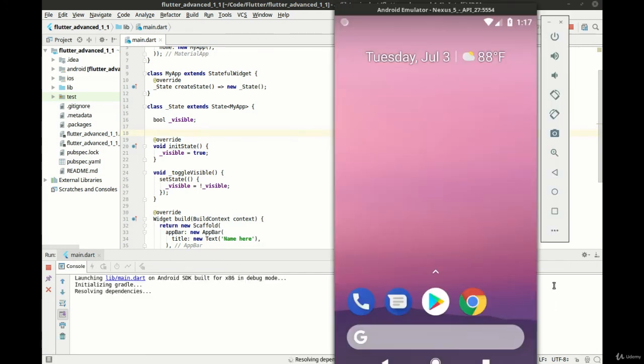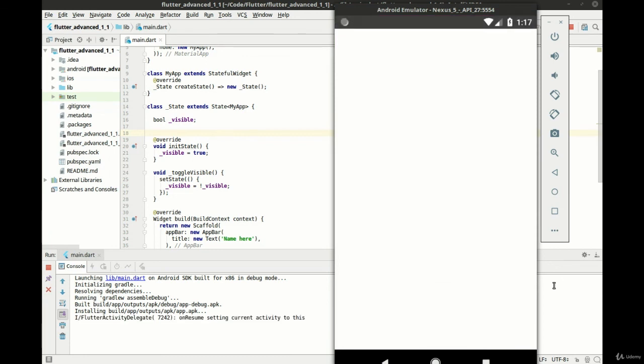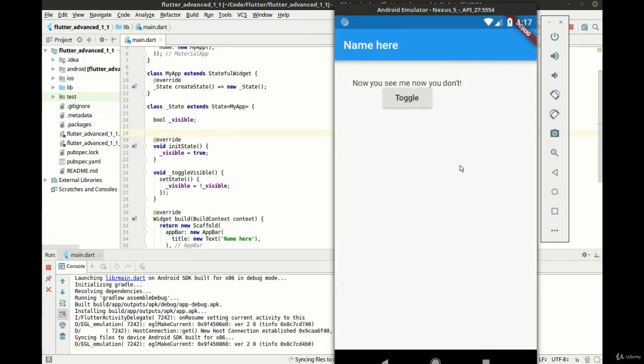Wait for our emulator to catch up here. This part always takes a while. All right, we have a good build, and we can sit here and click it. Now you see me, now you don't, and when you click it, notice how it's not 100% invisible because I left it at 0.2, but you can just simply toggle it off and on.